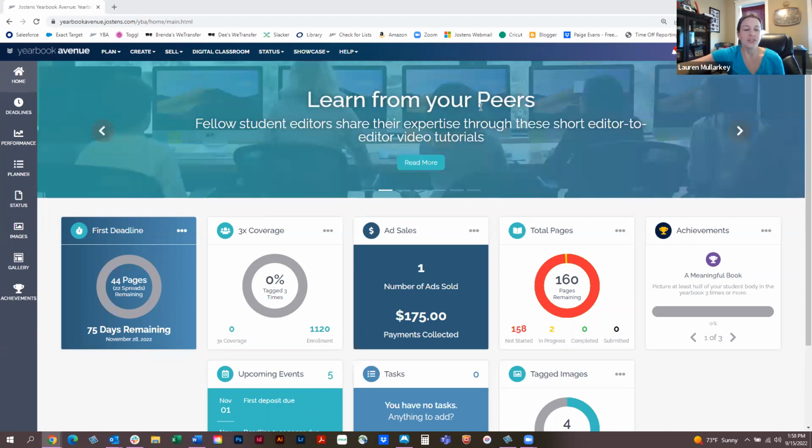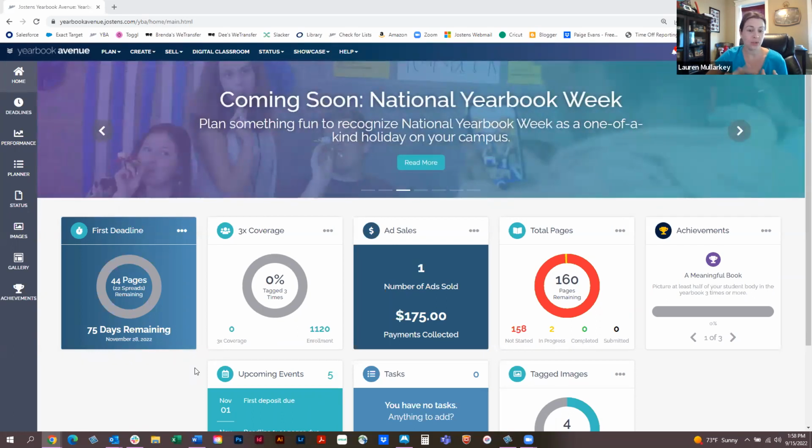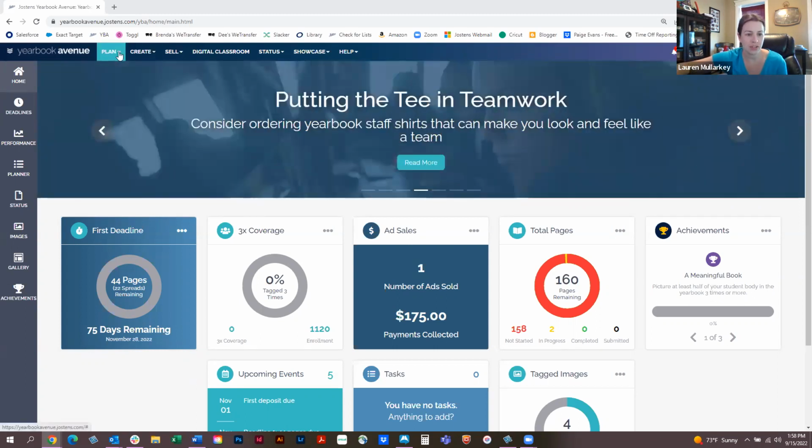All right, so today what I want to cover is the page ladder, the page designer, and also the image library. So those are going to be my three focuses for right now. So I'm going to start with the page ladder.